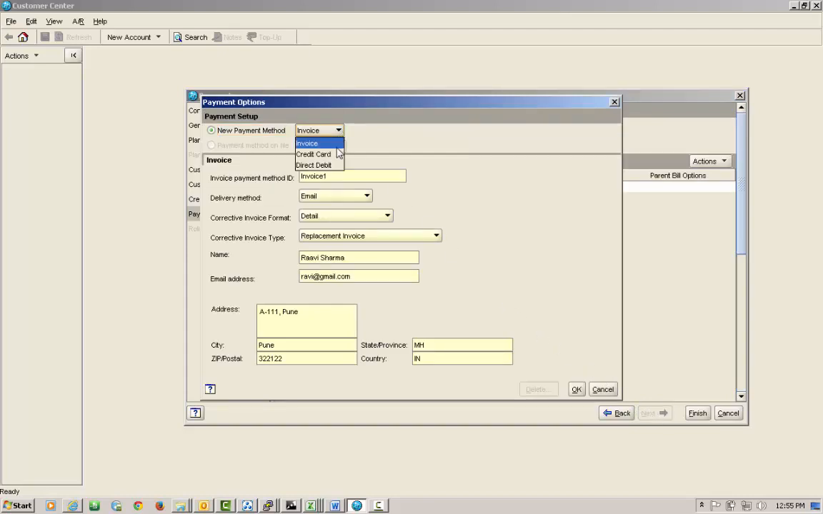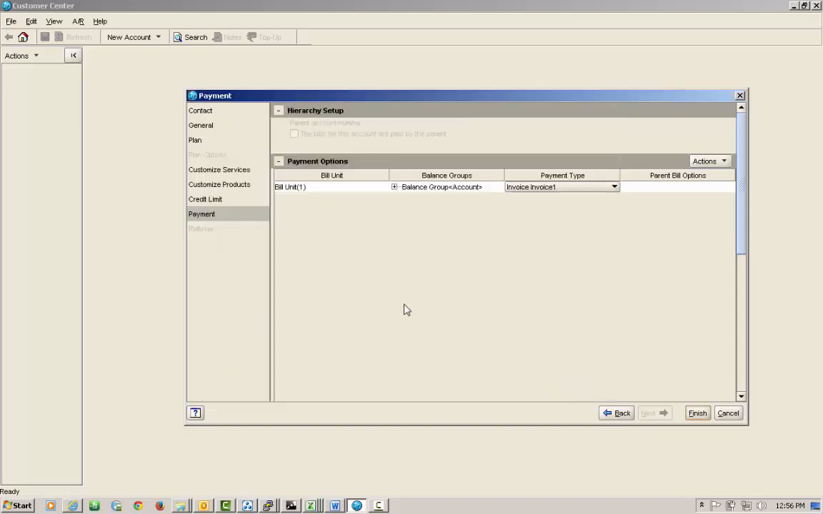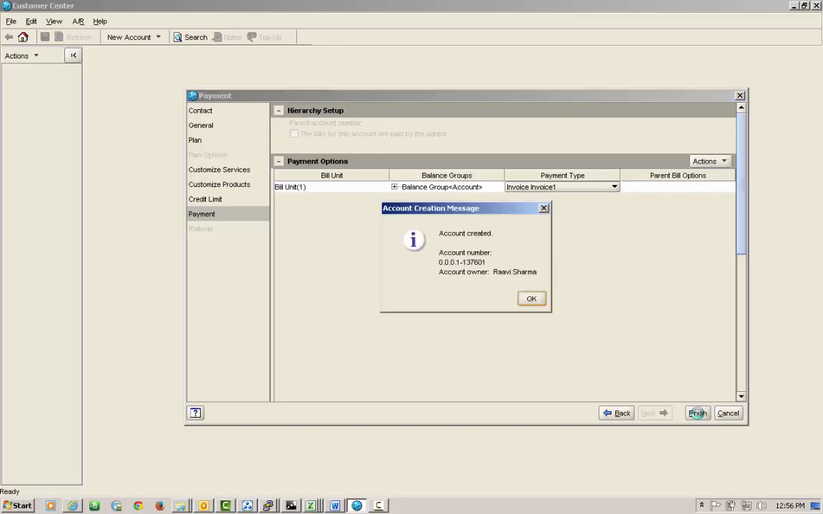Either it can be invoice, credit card, debit card. So if I choose credit card, I need to give the credit card and debit card details once those options are selected. In case of invoice, the address details is taken where the invoice will be dispatched or emailed to the customer. So once I click on OK, then these are all the basic details required for creation of an account here. So we have done all the setup, and once you click on finish here, the account will be created in the system. So I'll go ahead and click on finish.